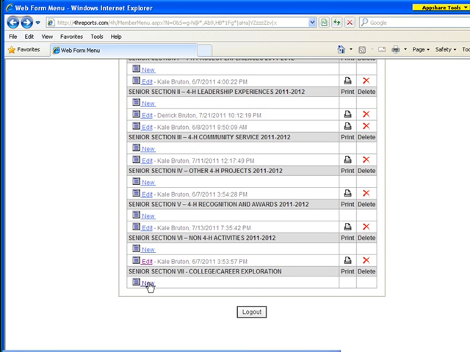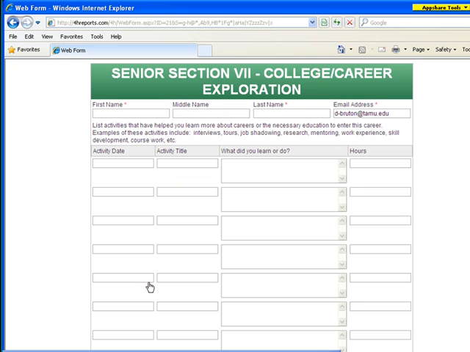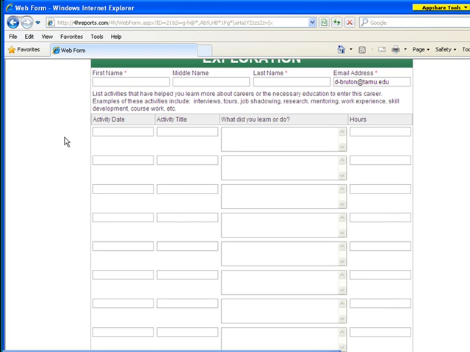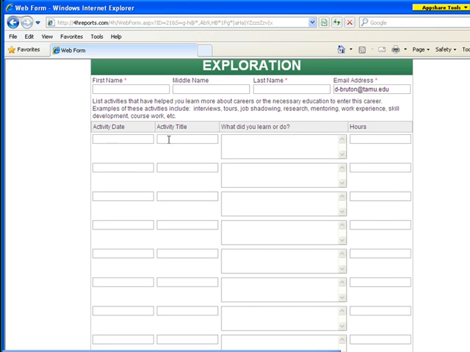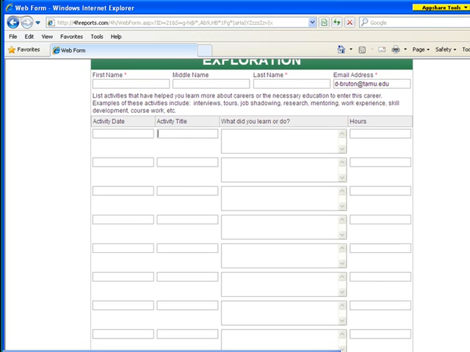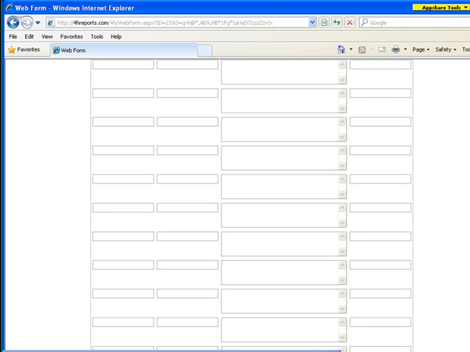And then, like Jody mentioned earlier, we did add a college and career exploration page. Basically, we just want to know the date that they did it, the activity title, and that could be a campus tour, job shadowing, a career fair, or a number of different things. What did you learn or do at this activity? And about how many hours did it take to complete this activity?